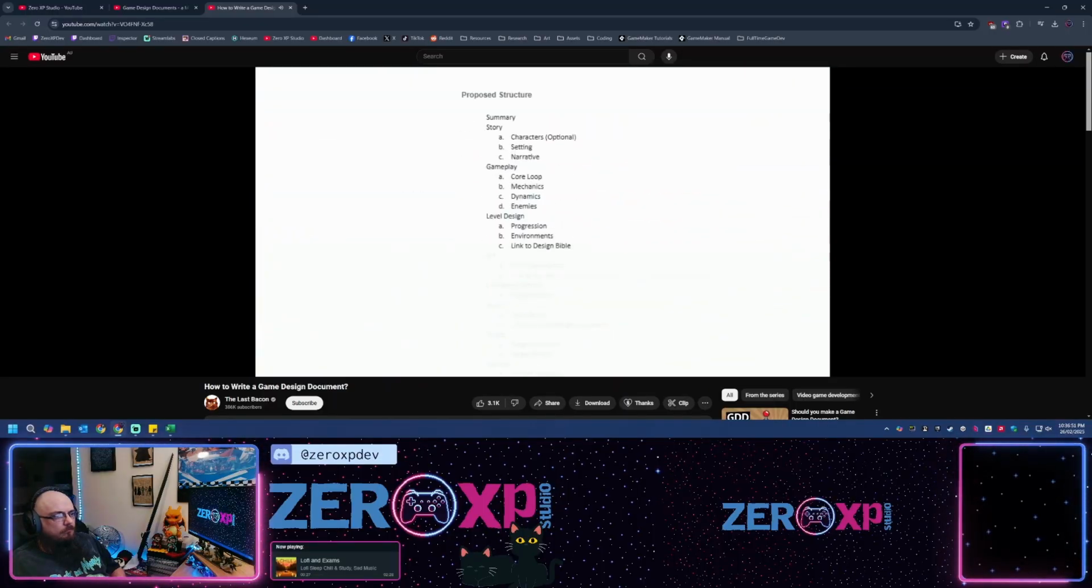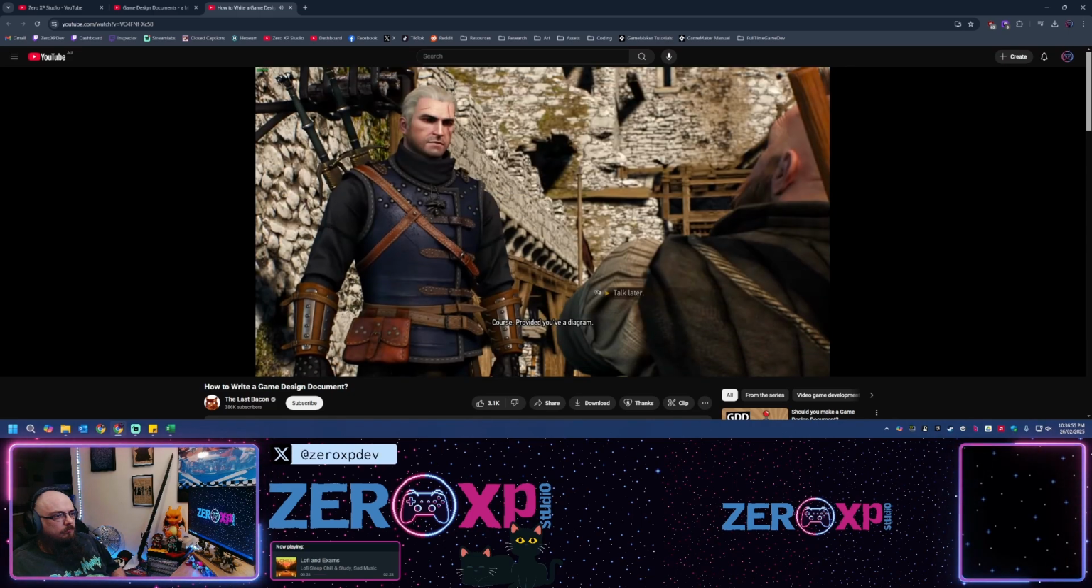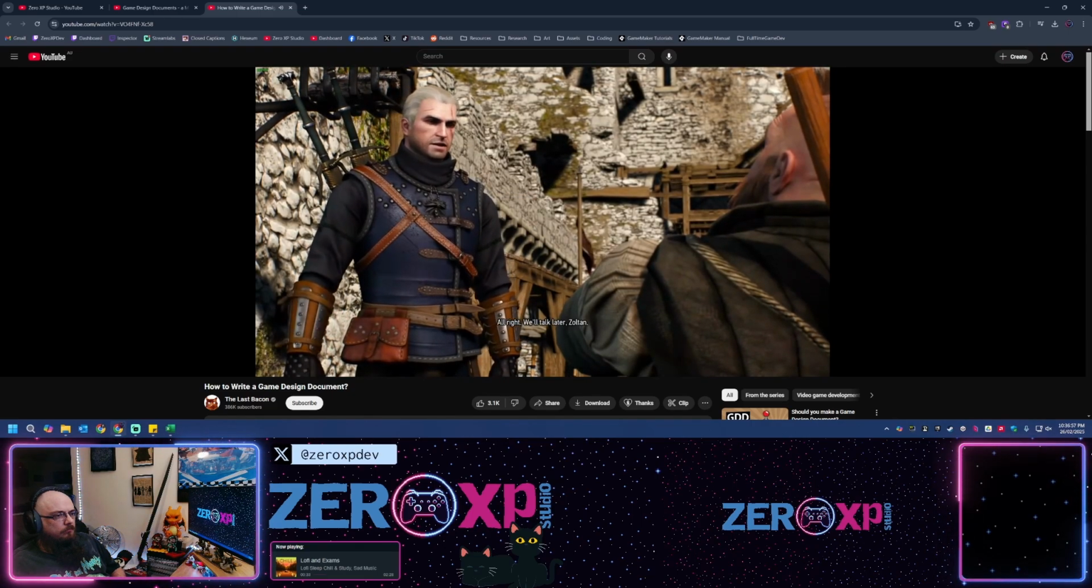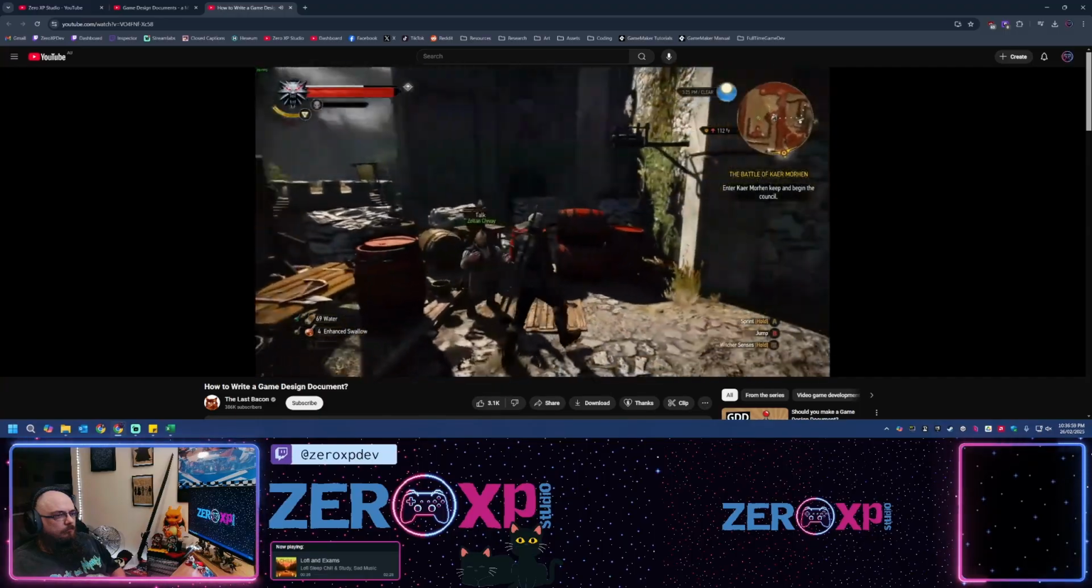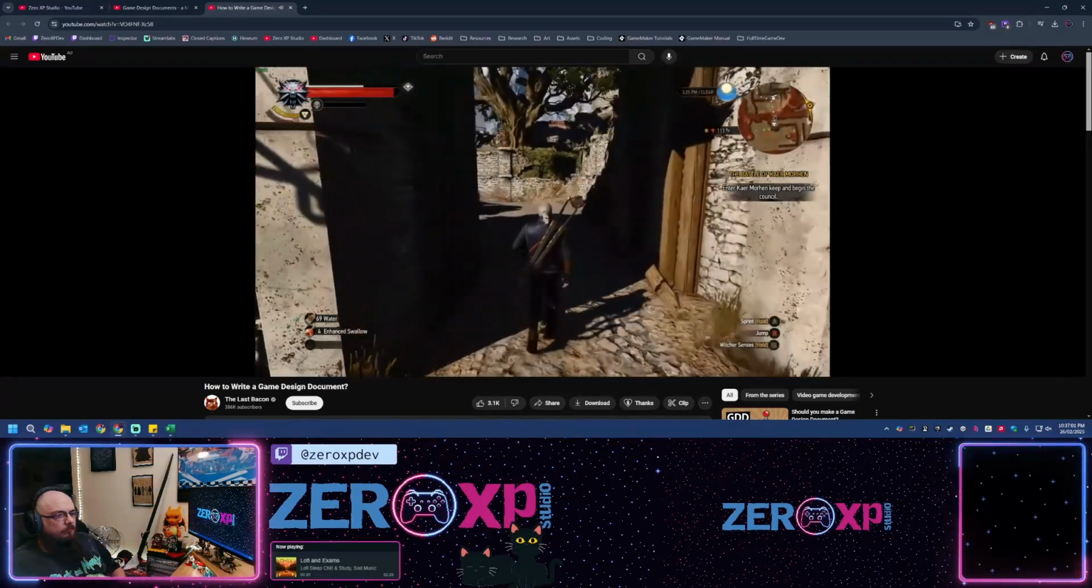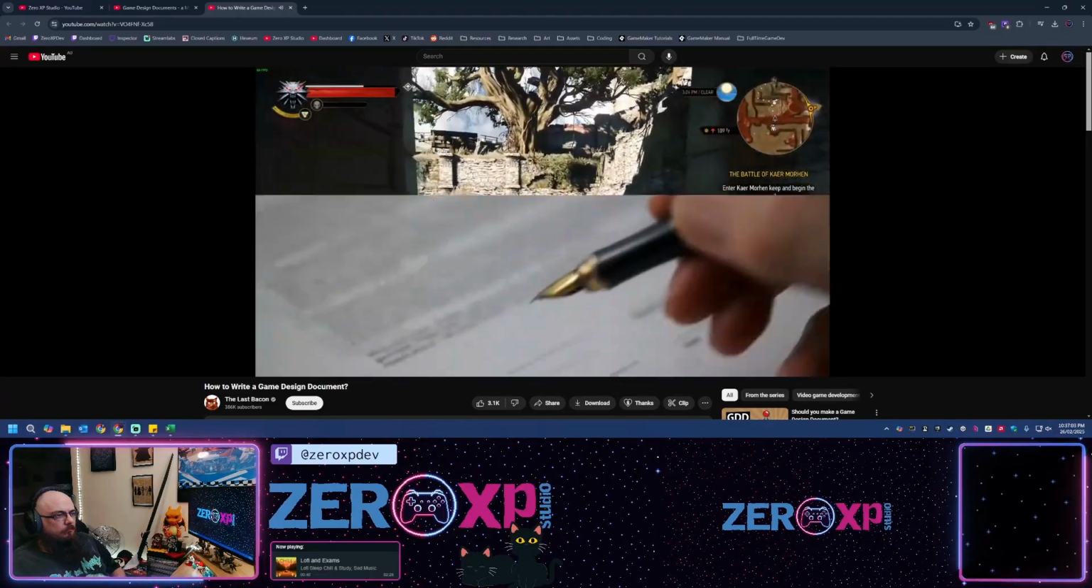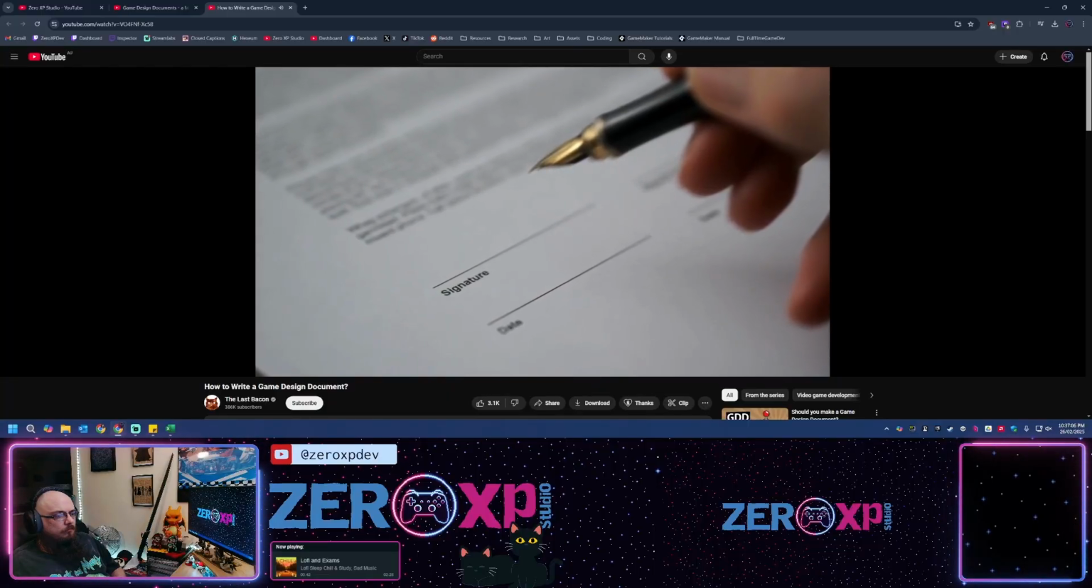From that point on, you can break this into 2 sections or make it 1 section, but you should talk about the level design, and in this sense, how the player progresses from level to level, what the environments look like, and how the levels will be connected, which can also be included within a separate design bible document.